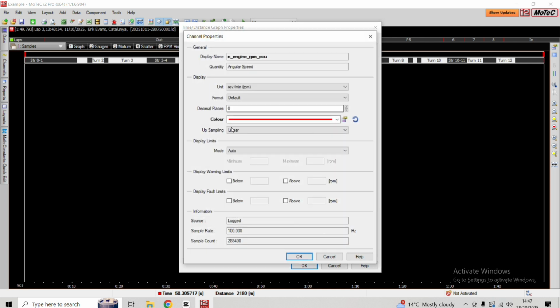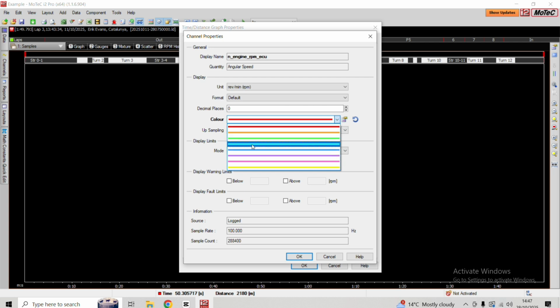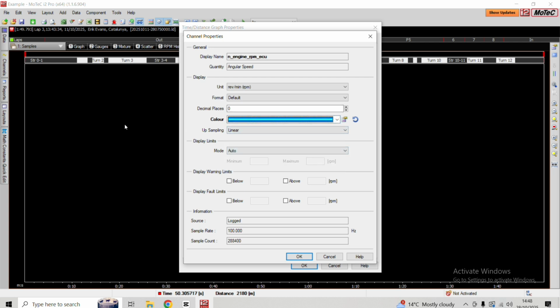So we open that up, and then if I double click on it, I can change the colour of it to any colour I want, just to help distinguish, so we've not got lots of the same colour going on. I can choose the units if I wanted to turn it into SI base units, metric units, whatever it is.